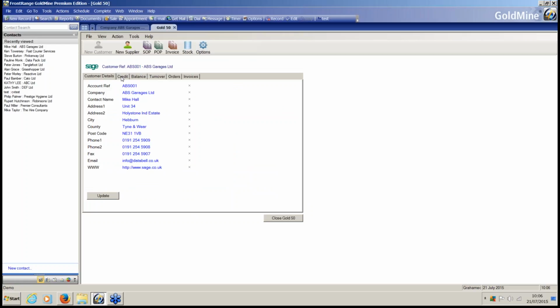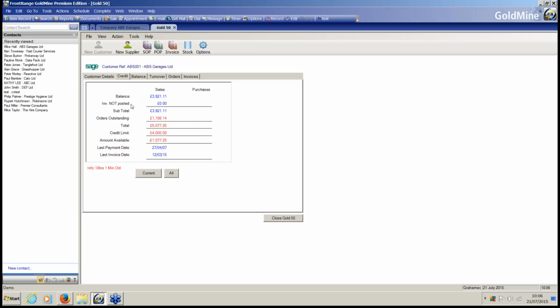The next tab is the credit tab, where you can see balances, and basically this information is built up. We've specifically built these figures in to make it easier to see what your customers' commitments are to yourselves. So you start off with the basic balance. We add in any invoices not posted. You get a subtotal there. Add in orders outstanding, and you eventually get a total.